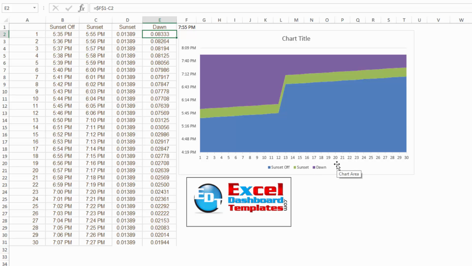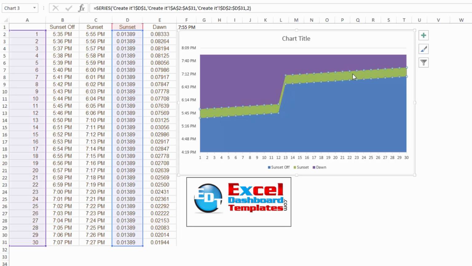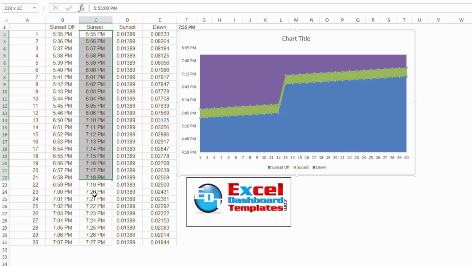So hopefully that helped you think about how you might create stacked area charts. Remember, we are creating some differentials to get the next stacked area up to the point that we wanted to be displayed in our chart.